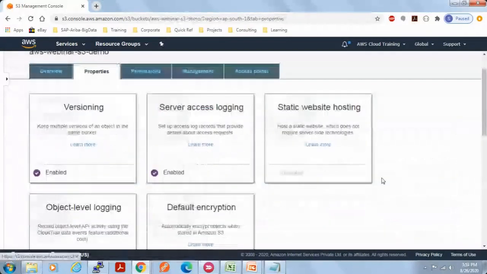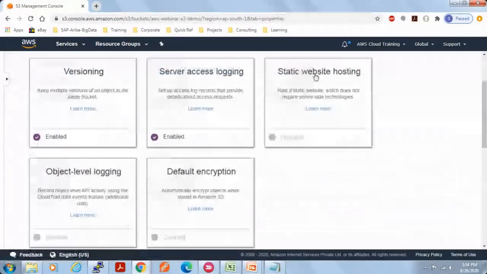This is something like static web hosting. If I have a bunch of static HTML files and CSS, JavaScript, right, I can keep those files. I can enable the static web hosting, so that using this S3 URL itself, I can access the static web pages.